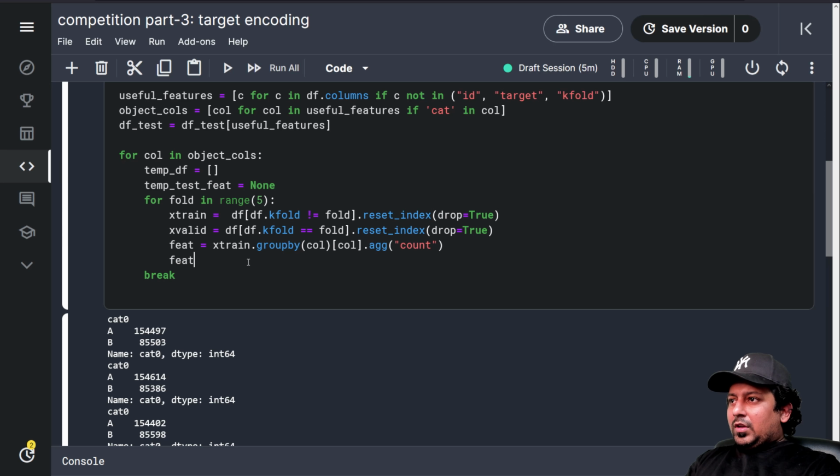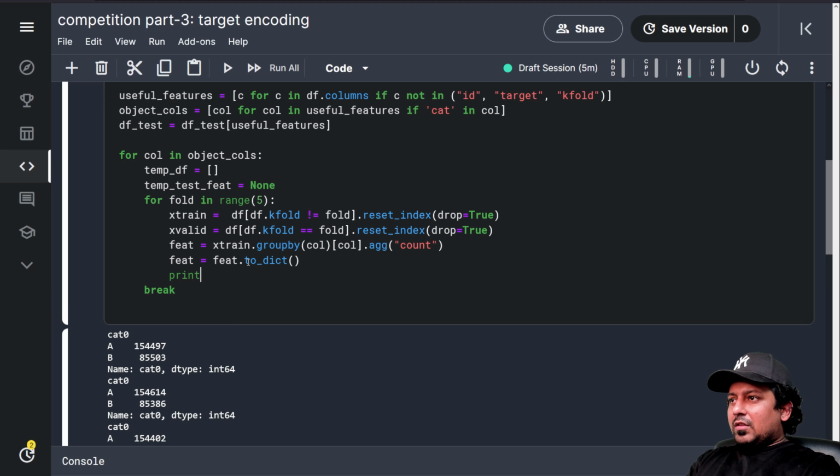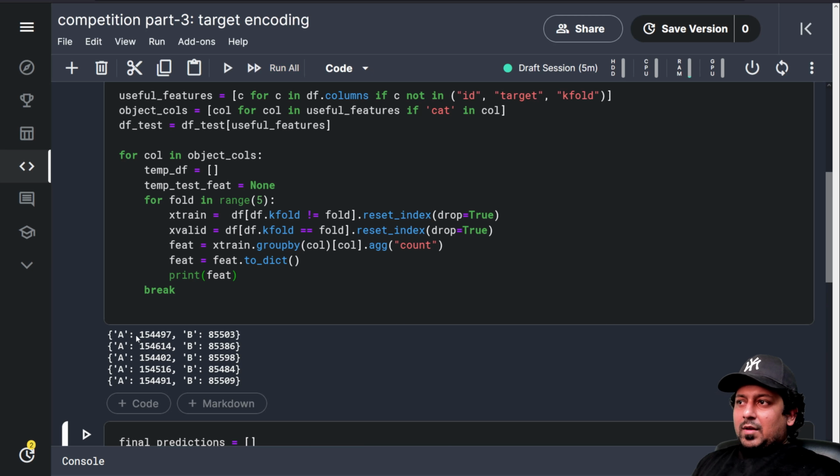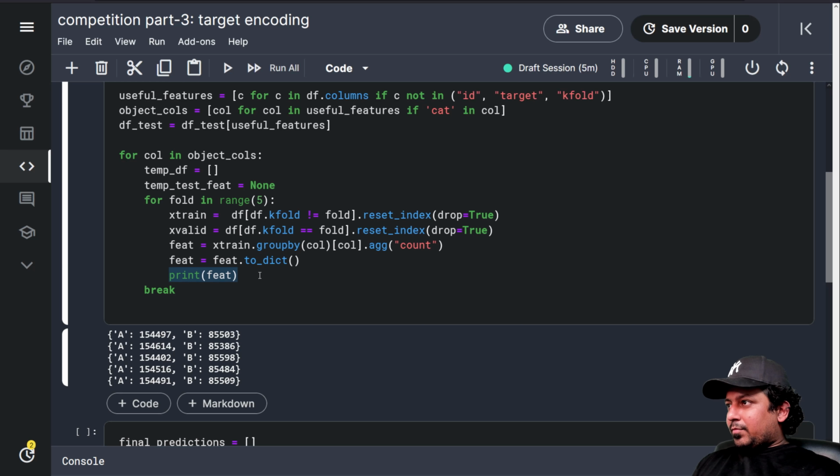Now let's convert this feat to dictionary. Feat equal to feat dot to underscore dict, and it gets converted to a dictionary. And let's print it. Print what we have. It's the same thing, but now it's in a dictionary. So it's more useful to us. So now what we can do, I can write x valid dot loc, all columns and the new feature name.